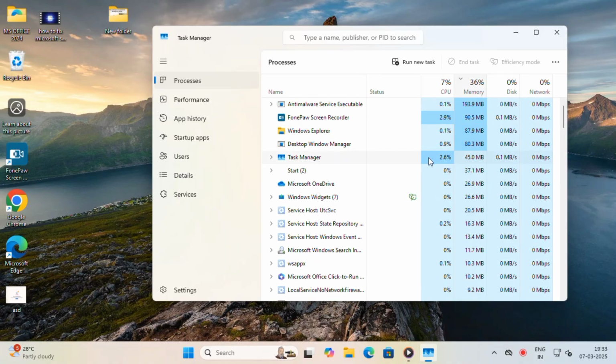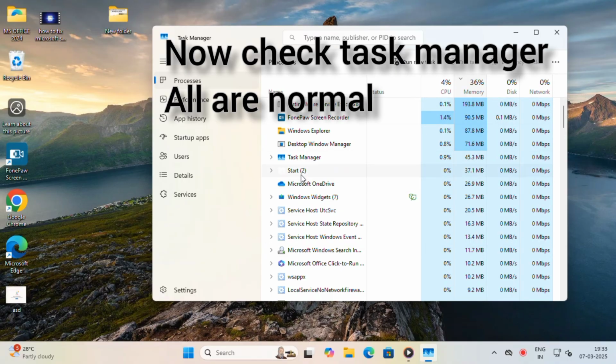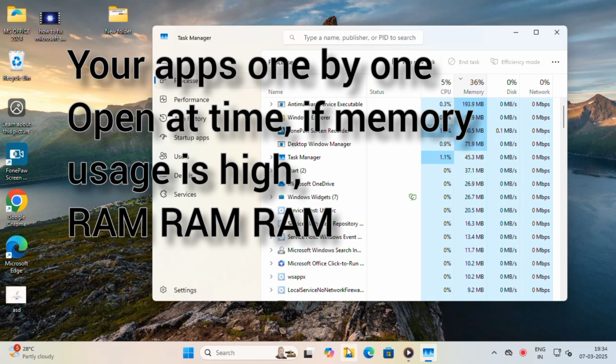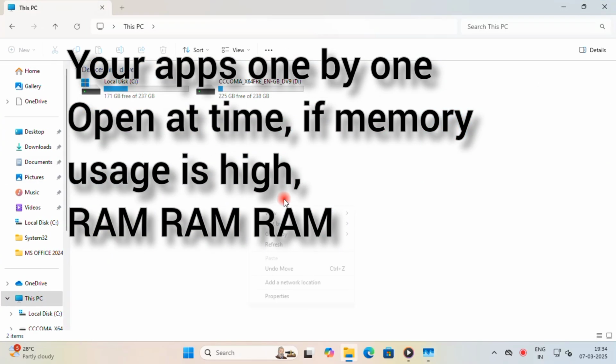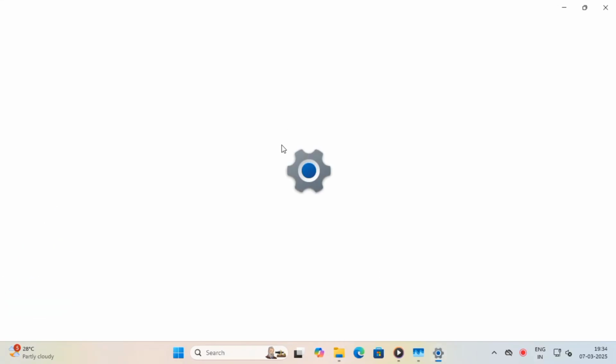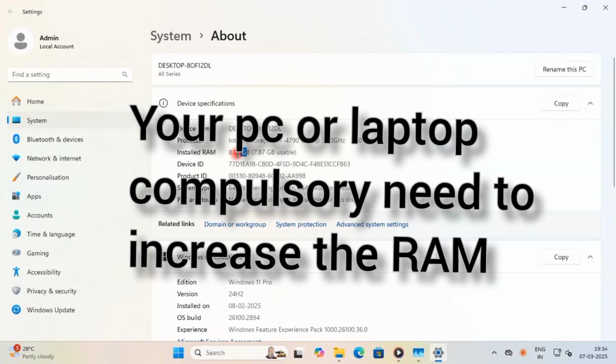Opening apps one by one is now normal. If the memory percentage increases as you open apps one by one at a time, and it keeps increasing, then you compulsorily need to upgrade the RAM. Then this problem is solved.